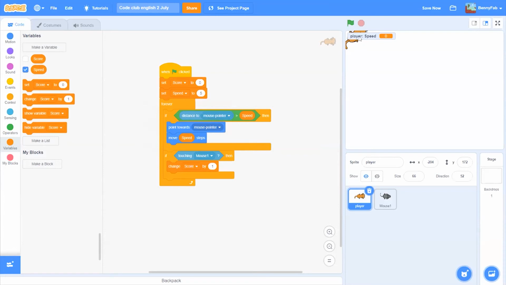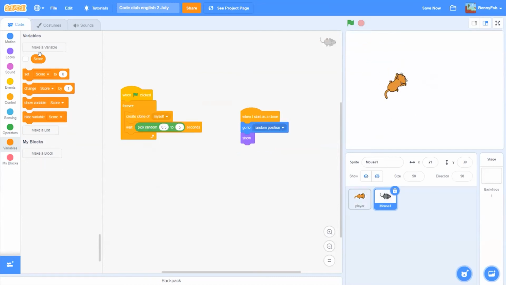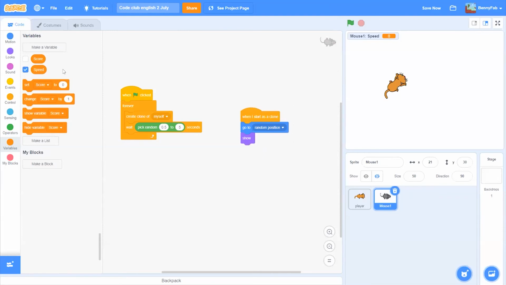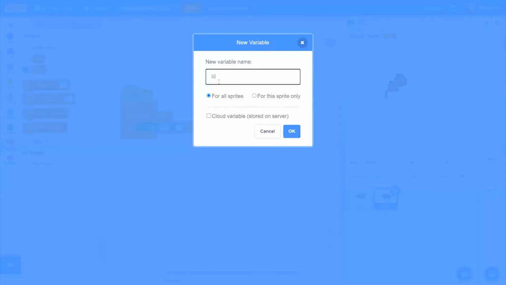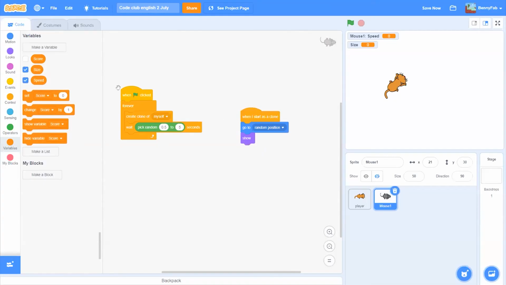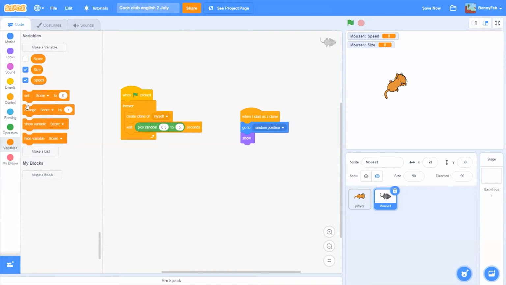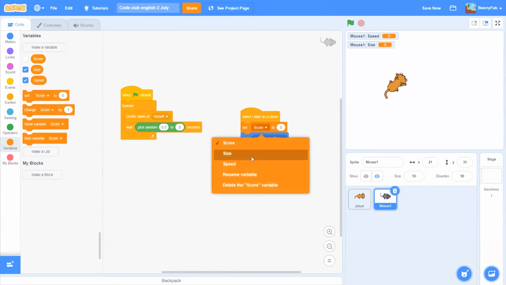So now the speed, you see, it's only for the player. So we only have one player, but it's only for this player. Here we want to make a speed, and since we'll have several copies of the same object, the same sprite, then they will each have their speed. And let's go with size. I want it to be for this sprite only too, size. There we go.